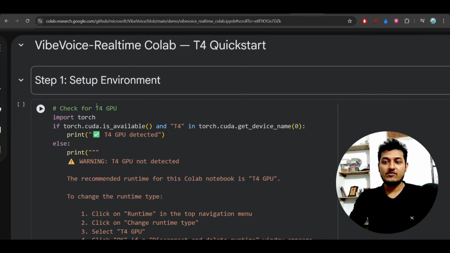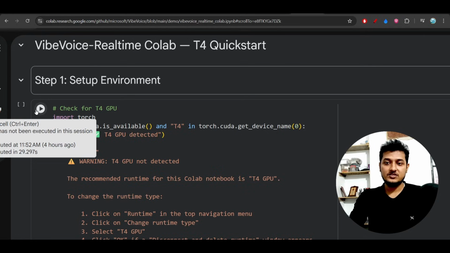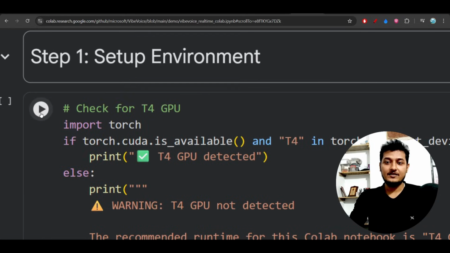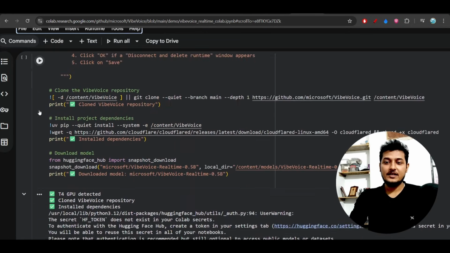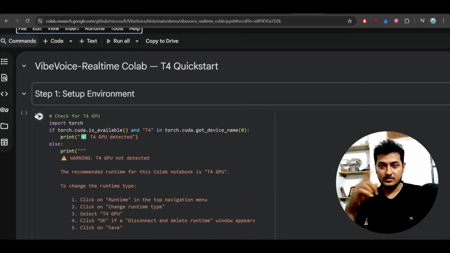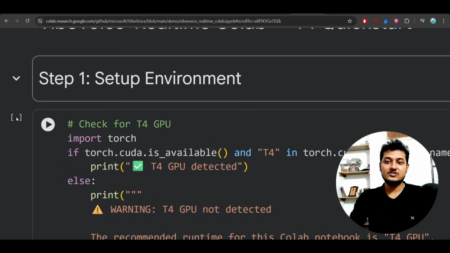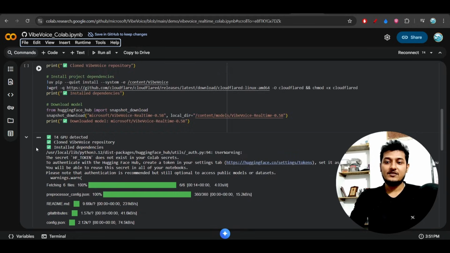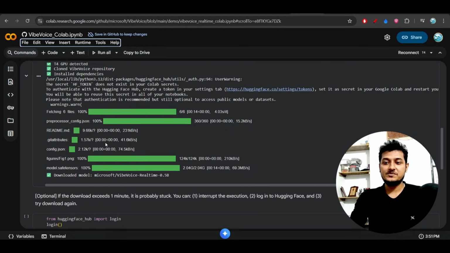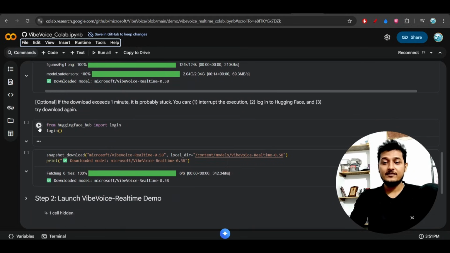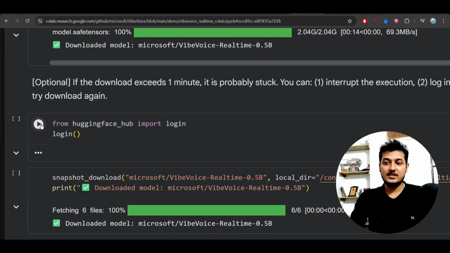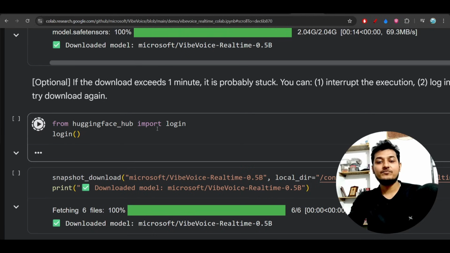Step 1, check for T4 GPU. So just run this. Click on this triangle arrow icon. Okay, and after that you will get a green tick in this section. After that you will find these steps will be executed, and here come to these steps and run this, and here you have to give the Hugging Face token.